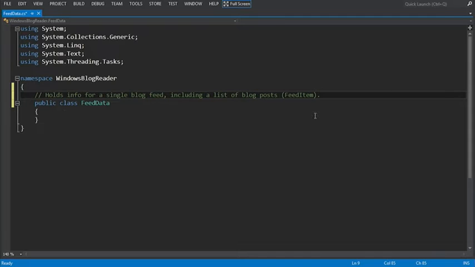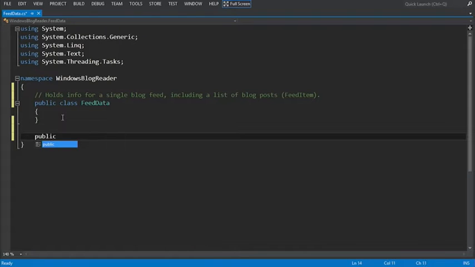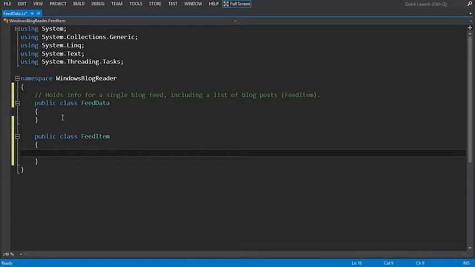Now let's create the FeedItem class first. Hit enter, and we'll type public class. You see we get a code snippet for class. If I hit tab twice, it'll ask me to replace this, and we'll call our class FeedItem and hit enter. Now, FeedItem represents a single blog post. That has things like a title, author, content, publication date, and the URI or the link. So let's go ahead and add those properties quickly.